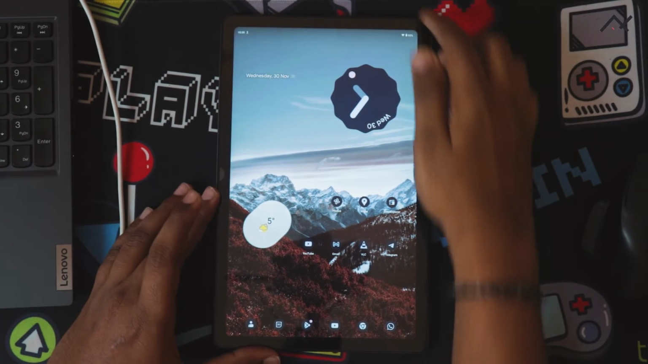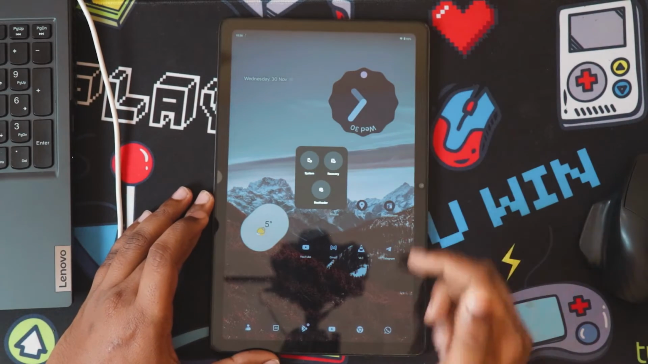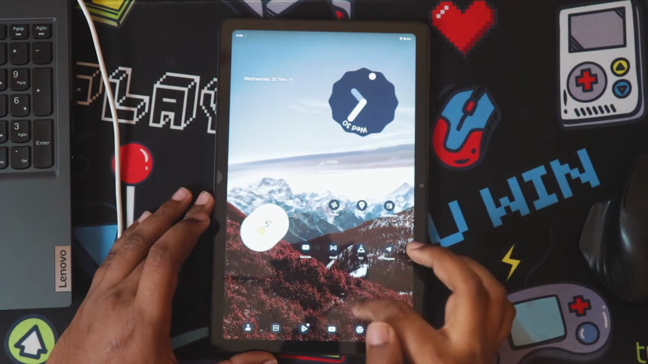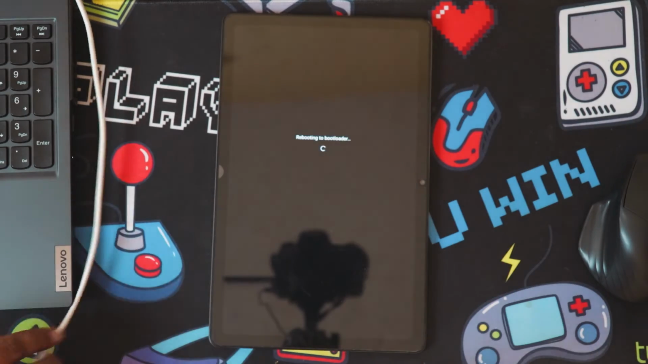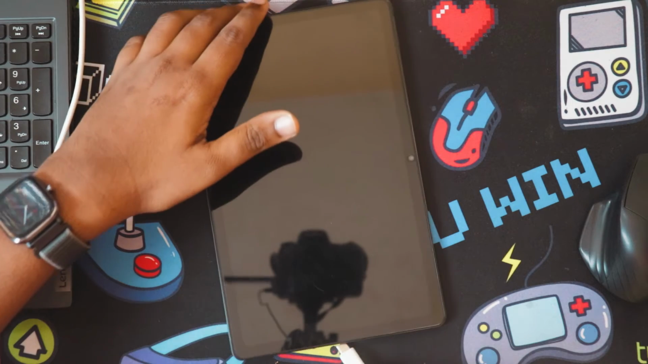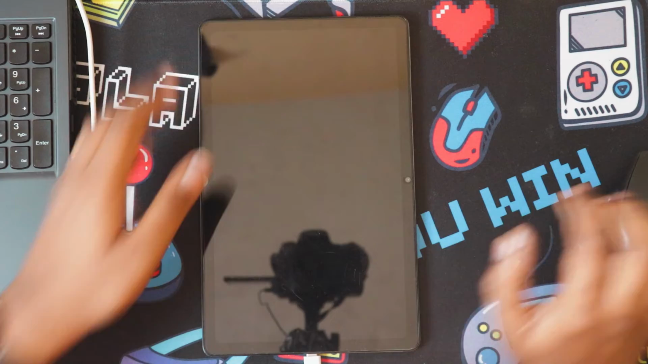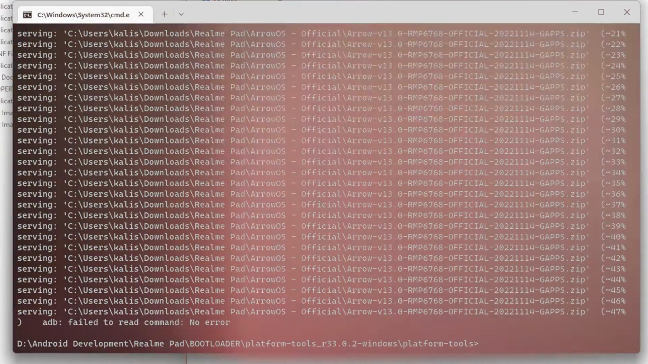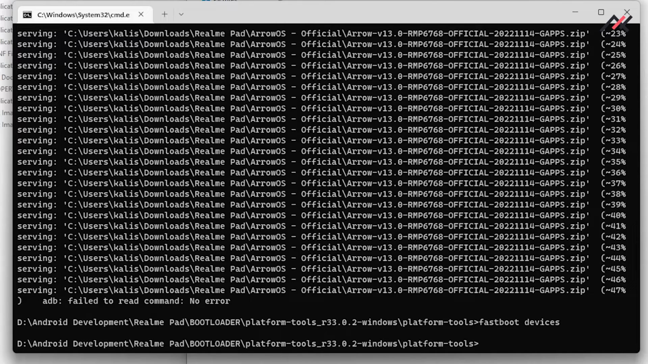So first, it still supports the advanced restart. I'll reboot to the bootloader, and from here I'll connect to my system. And here it should show the fastboot devices, or else if it is not detecting, it's again an issue.